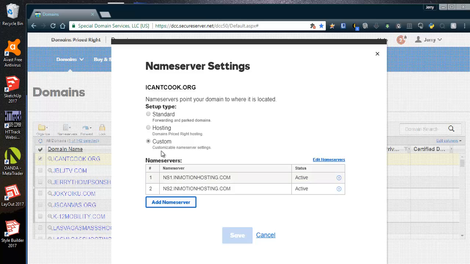And I've done it already. When you just buy a domain name, it's going to be on standard, but you want to do custom, and you're going to write the name servers of the hosting that you bought. So I'm going to leave this just like that because I'm going to show you what that means.